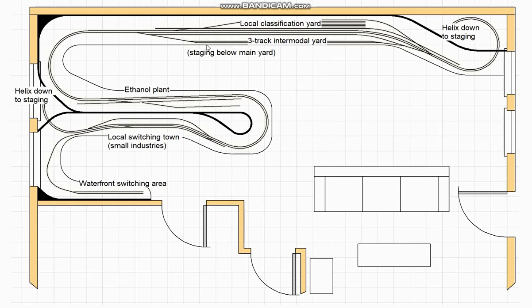He wanted to run unit oil trains, so I suggested the possibility of using this shorter run as an ethanol plant, giving his oil train a destination. And he wanted a branch to a waterfront area that included some street running. And obviously this area along the bedroom wall was going to be the perfect location for that. And then we'd have some kind of small town here with a junction and a few minor industries.